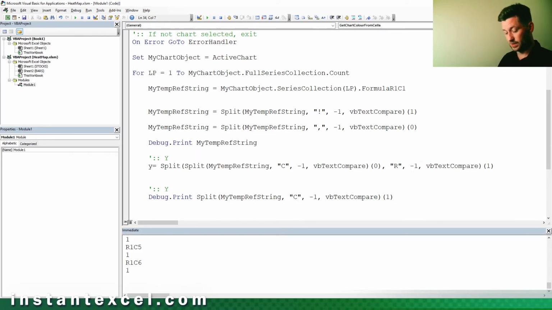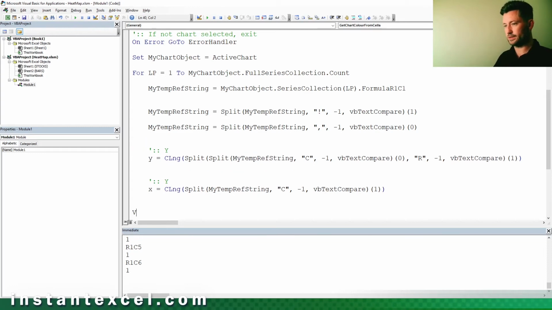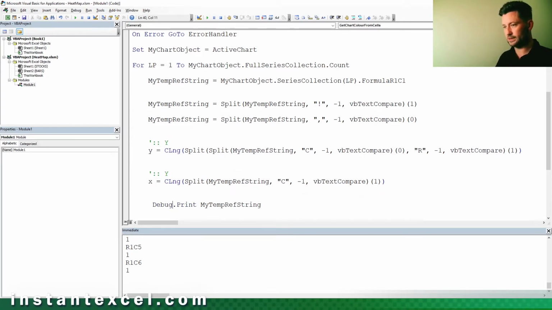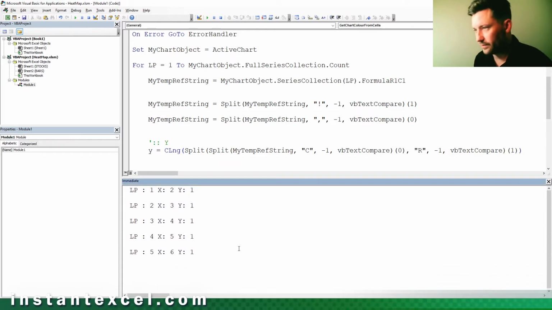which is the row equals, and then I'm going to use, just because Y is going to be a long, I'm going to do the conversion to CLng, which converts a string to a long, like so, and the same for this one. You say X equals CLng, like so. Now, if I put my print on the end of there, I should hopefully get, right, just so you can see it nicer. So there we are. There we've extracted it.